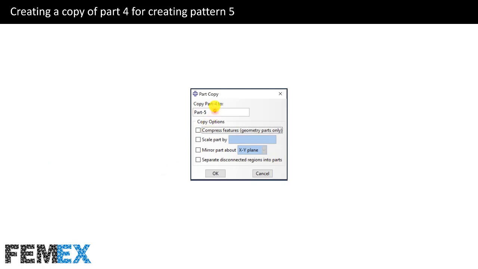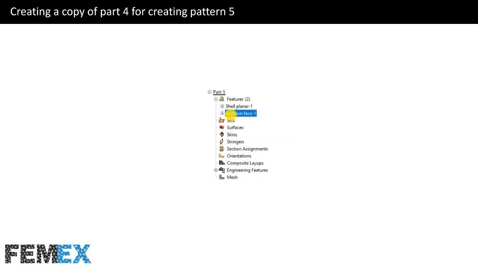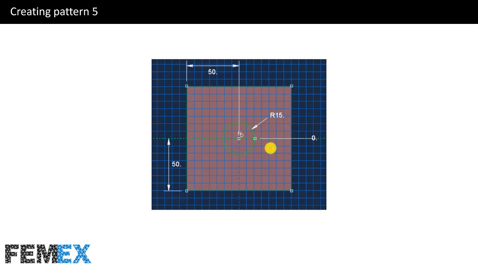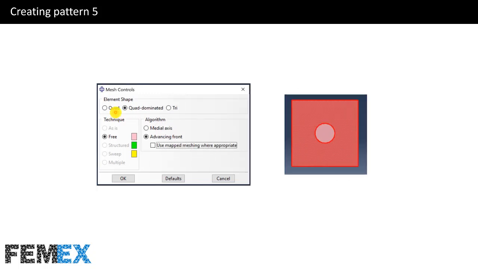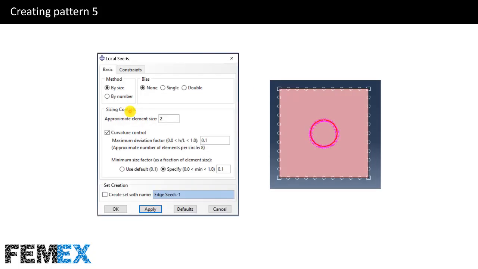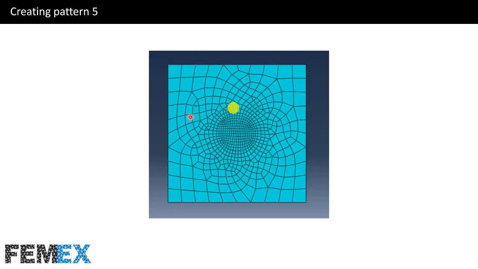I create a copy from part 4 and I name it part 5 for creating the fifth pattern. And I will delete the previous partitioning. This is the partitioning pattern of fifth mesh pattern. And then for meshing this region, I will use medial axis algorithm and all of the elements are quadrilateral. And for meshing this region, I will use advancing front algorithm and most of the elements are quadrilateral. And the size of elements on this edge is 2. And finally, we will have the fifth pattern. I go to the Abaqus to create the fifth pattern.